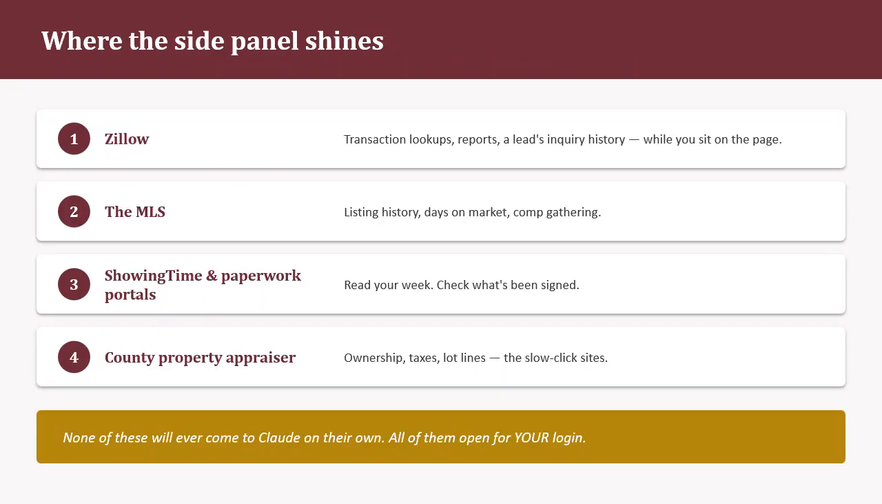Let me make that concrete with the sites you touched this week. Zillow: looking up a transaction, pulling a report, checking a lead's history and what they've actually been clicking on, while you sit right there on the page. The MLS: pulling listing history, checking days on market, gathering comps, seeing what's sold over asking and how fast. ShowingTime: reading your week, spotting the gap where a listing appointment could go. The county property appraiser: ownership, taxes, lot lines, all those slow-click government pages you grind through one screen at a time. Your paperwork portals: checking what's been signed and what's still sitting.